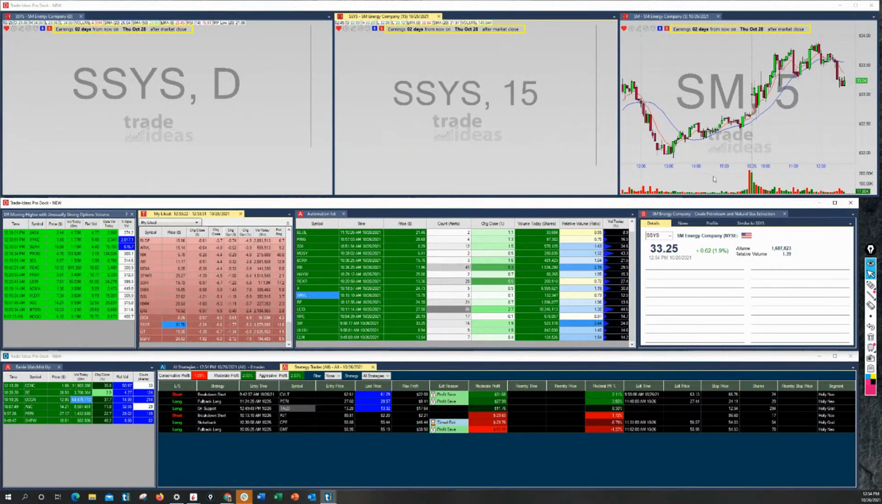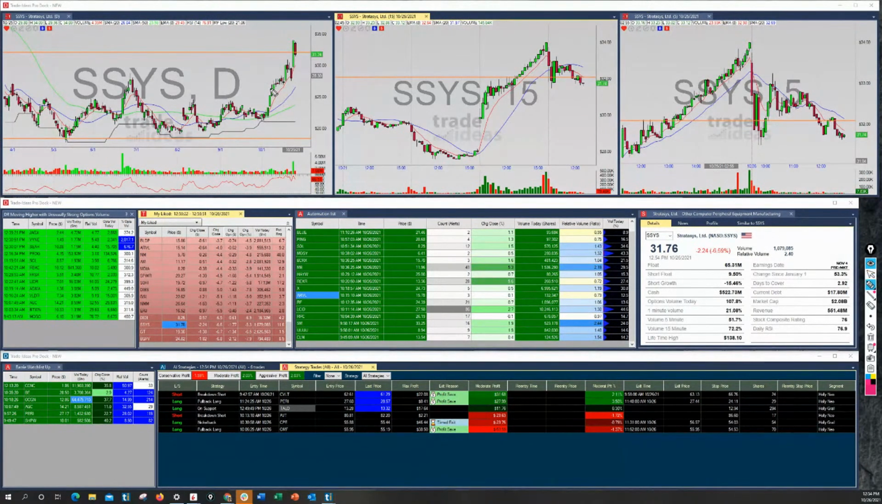SSYS, sorry. So, I was looking at this and gave a pullback entry here, I think. I just didn't grab it. And then I wasn't crazy about the pullback that it made on that day back there. But little did I know that it would gap up like this either. No way to know that.